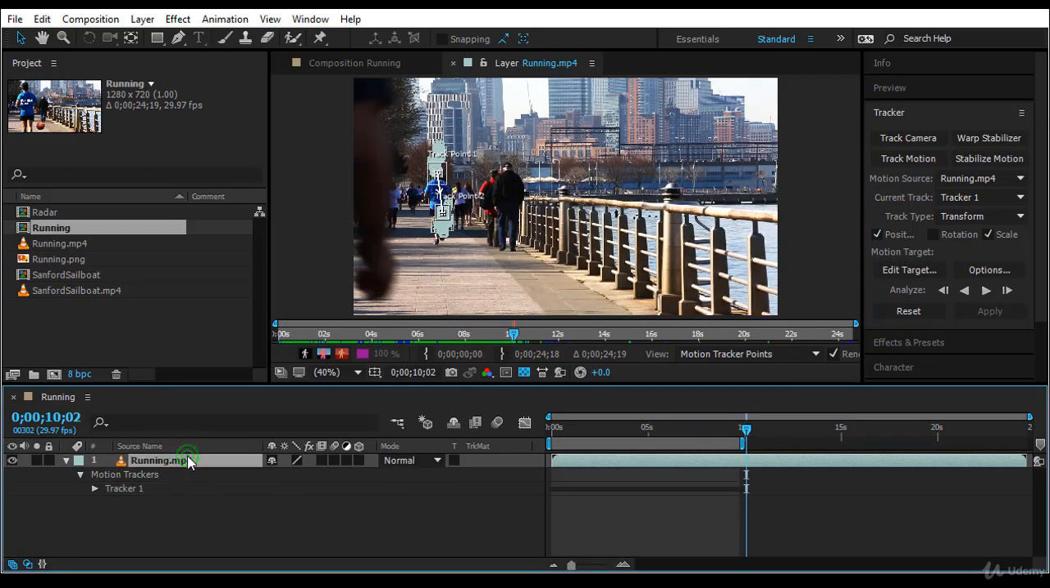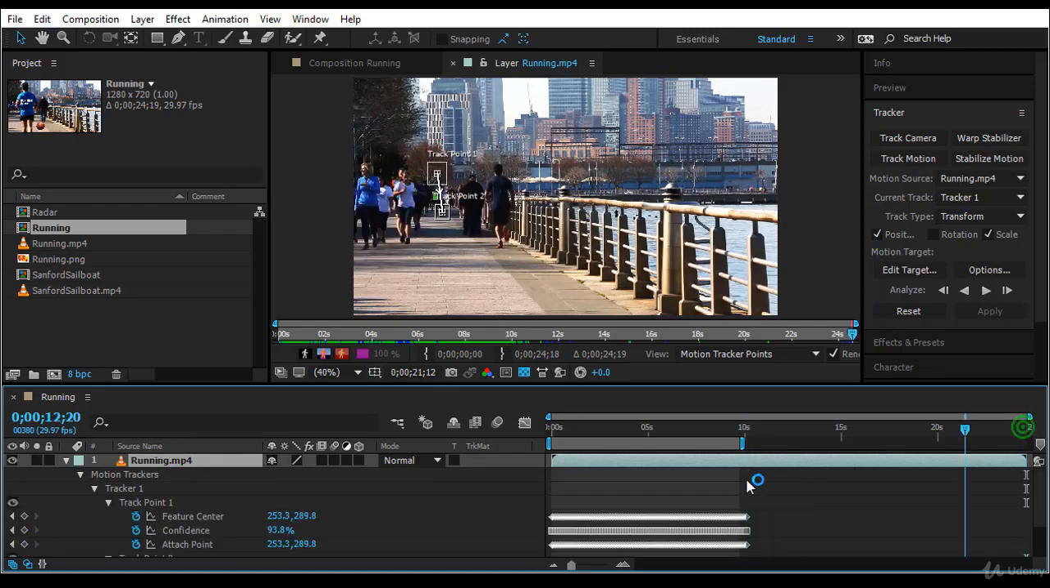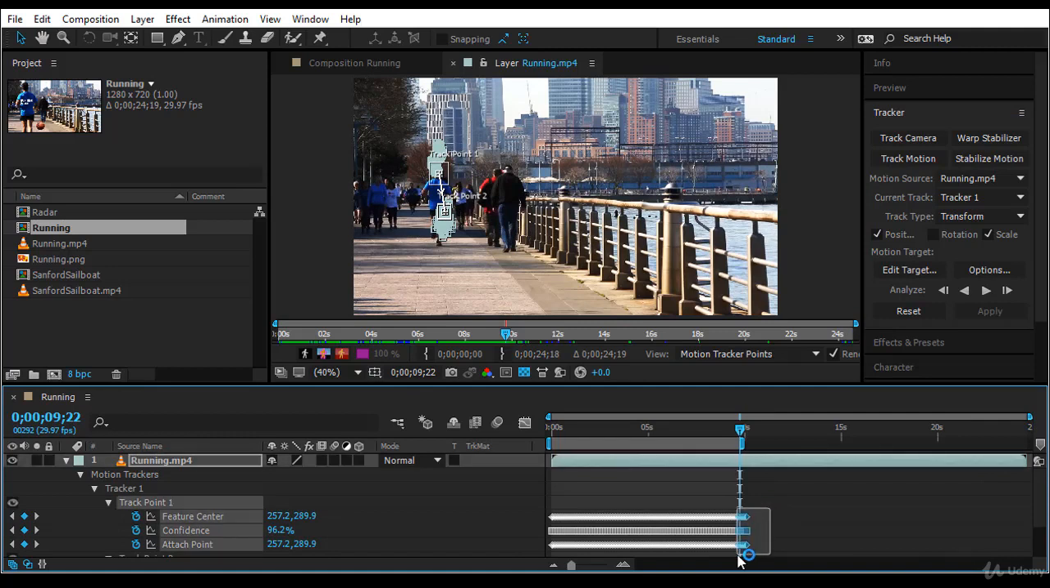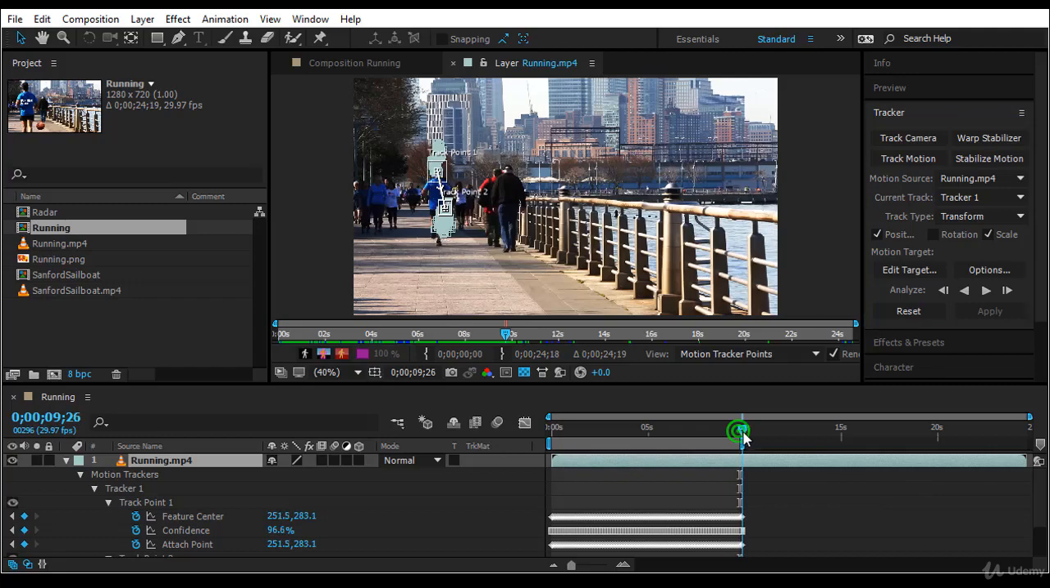Let's go and open the U for keyframes. So if I come to the end here and select all my keyframes that are outside the work area, I will just delete them. That's okay for us.